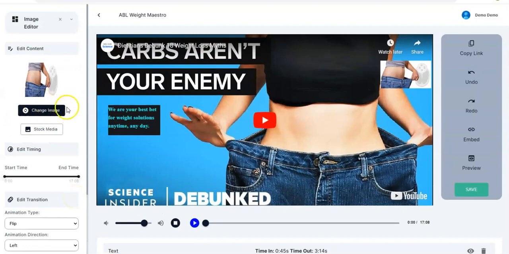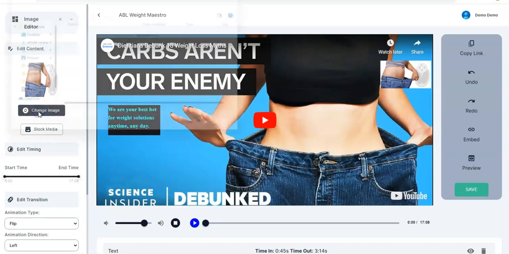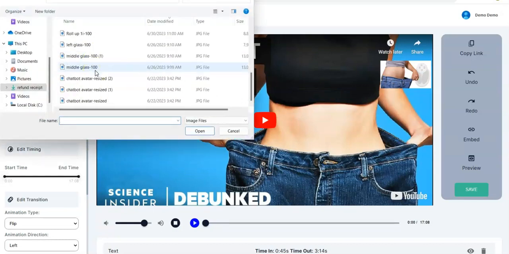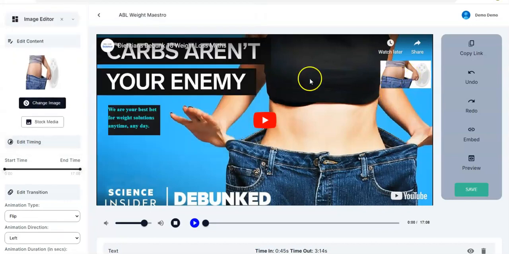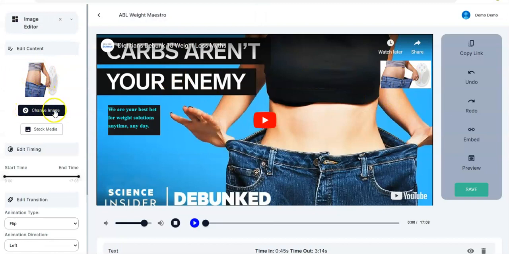So now if you want to change the image from your computer, you have an image in your computer and you want to replace it with the one you have right here, you can just click on this, change image. And you'll be able to select any image from your computer. And once you do that, you click on open and it will be replaced, and it will be uploaded.